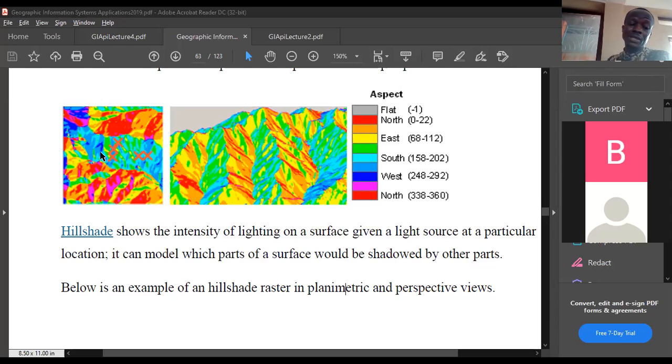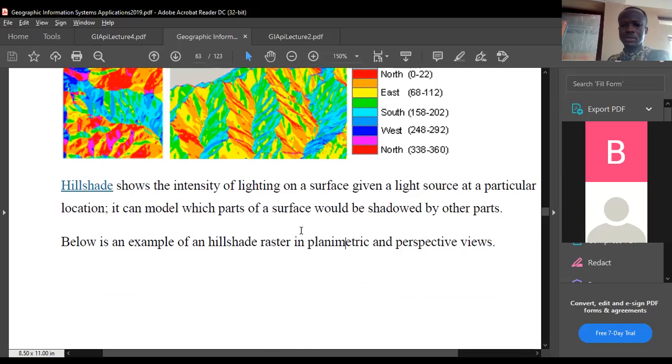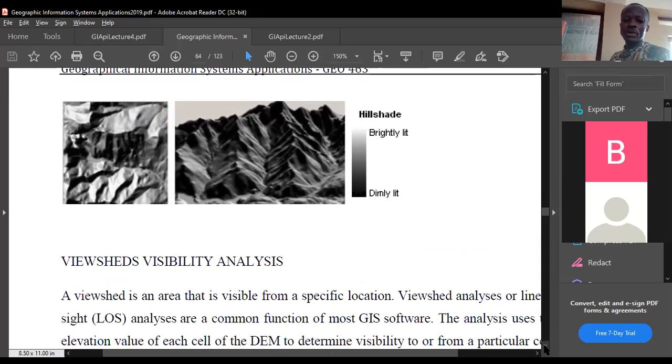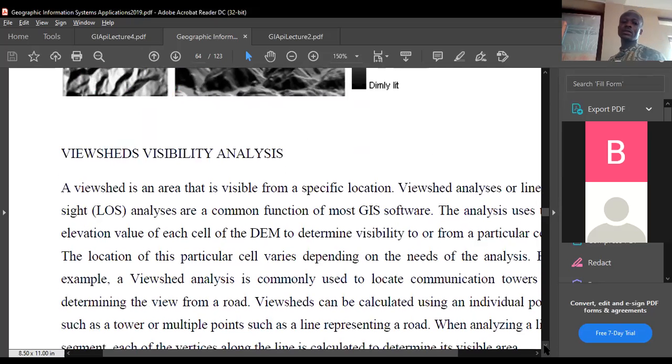I'm skipping a few. I think Viewshed, I've talked about Viewshed already. Please take note of what I skipped from the material. Sorry about that. The next topic that we are closing this class on is what we call Viewshed or visibility analysis. I think the next class we will probably do a practical. So get your laptops ready.